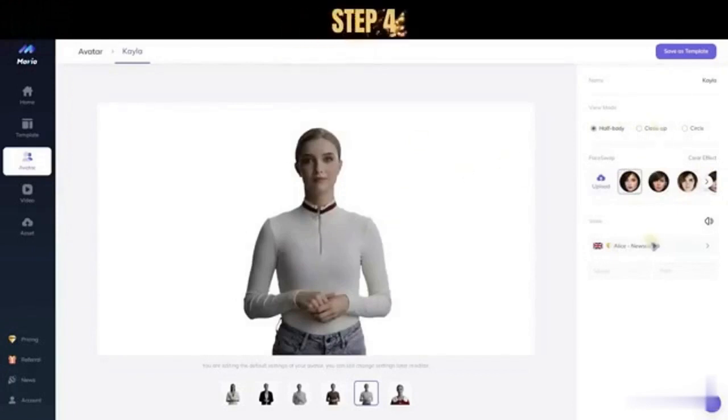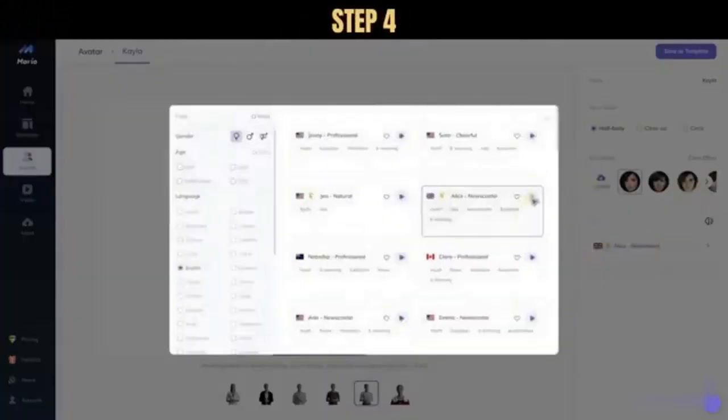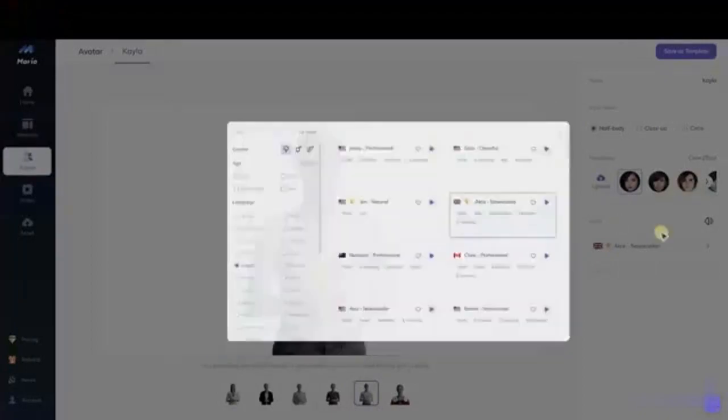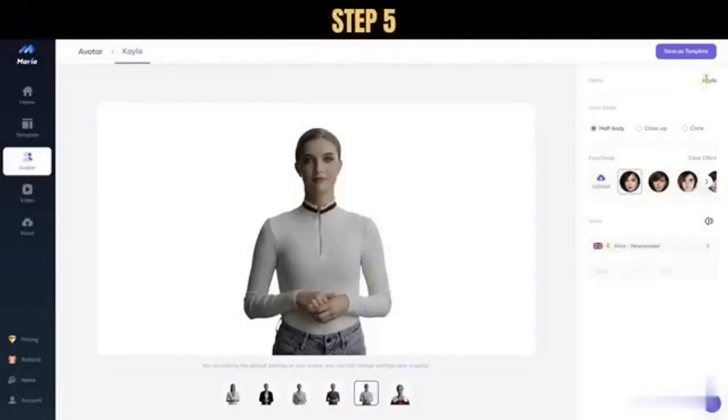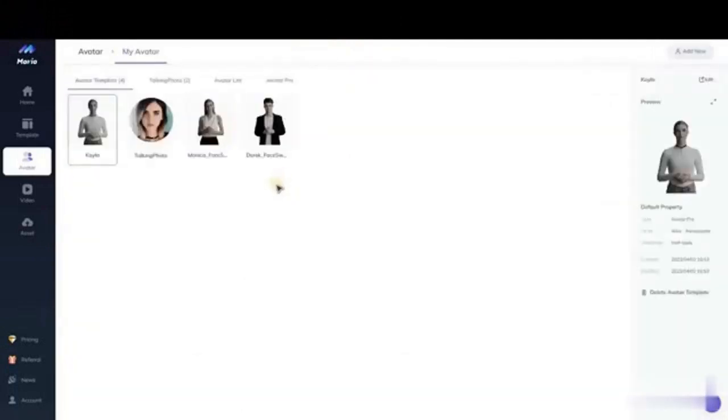Step 4. Select your preferred voice style from the Voice option menu. Step 5. After everything is set up, click the Save as Template button. Now you can use your AI deepfake character in your video.